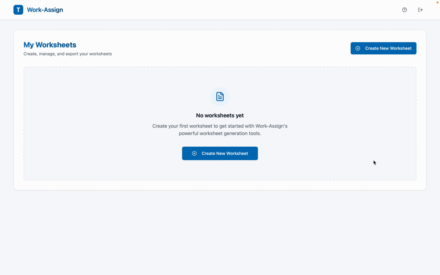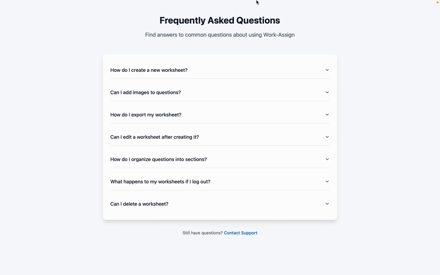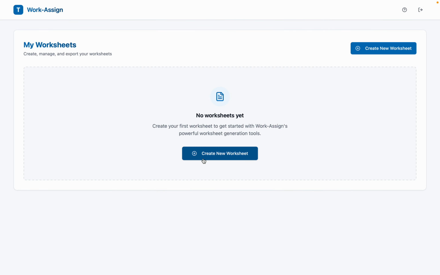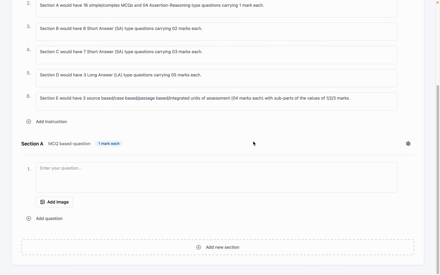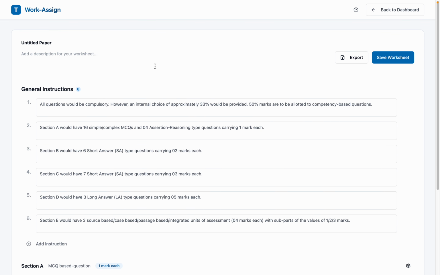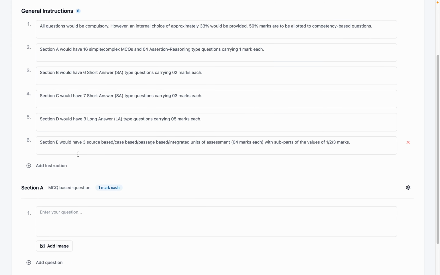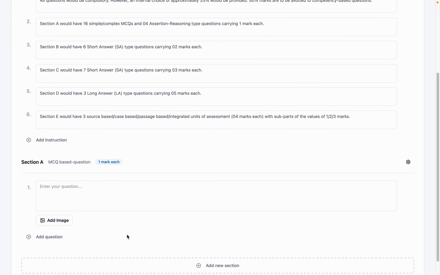When you reach this dashboard, you can go here for the FAQs. You can have all the questions answered, the basic doubts. Now the thing is, how does this really work? As you can see, you can create, manage, and export your worksheets. Because we're starting from scratch, I'll click on create new worksheet and you will reach this dashboard where you see that you have all sorts of input fields that would be required to create a worksheet.